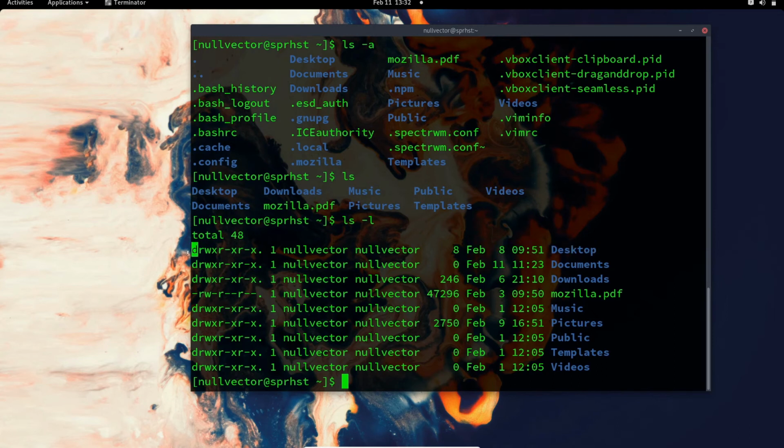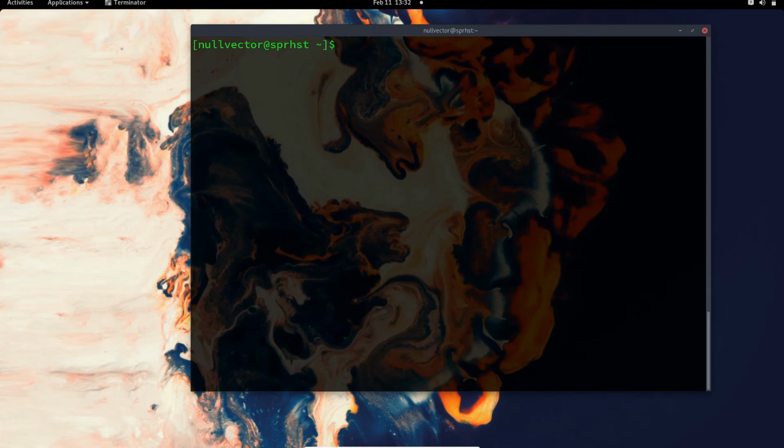If you look here, you're going to see a D in front of this permission. The D represents a directory. If you look at this mozilla.pdf, you're not going to see a D because it's a file. Let me clear the screen.